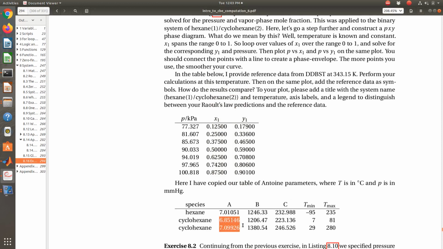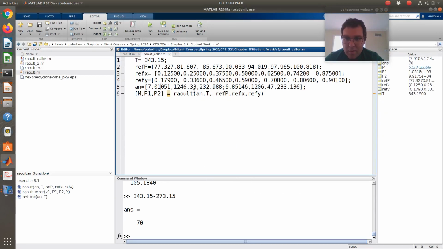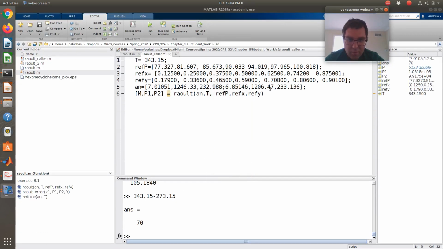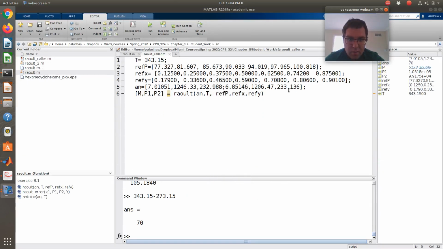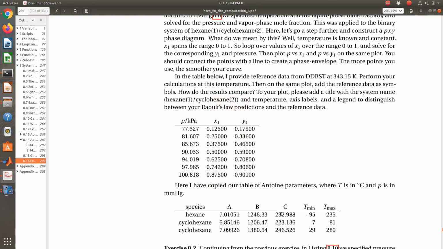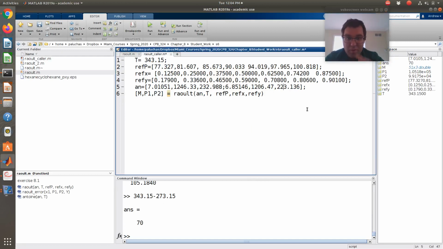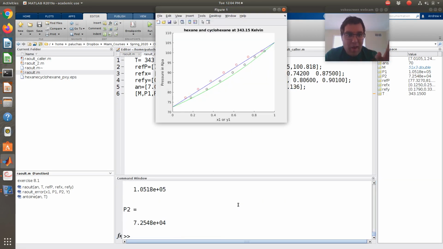Okay, and so let me look at this again. Okay, let me just one more time. So Antoine constants, so this is for P1 sat, P2: 6.85146. Fine. 1206.47. Fine. Oh. 223.136. 233. 223.136. Aha. Oh. Okay. Bam. Now that graph looks good.